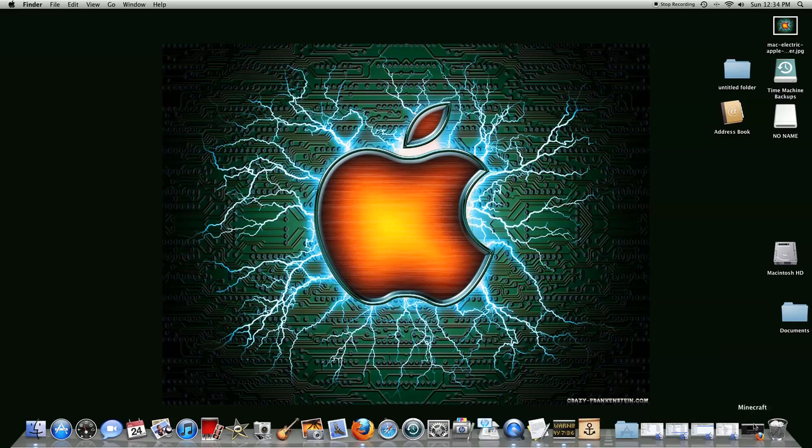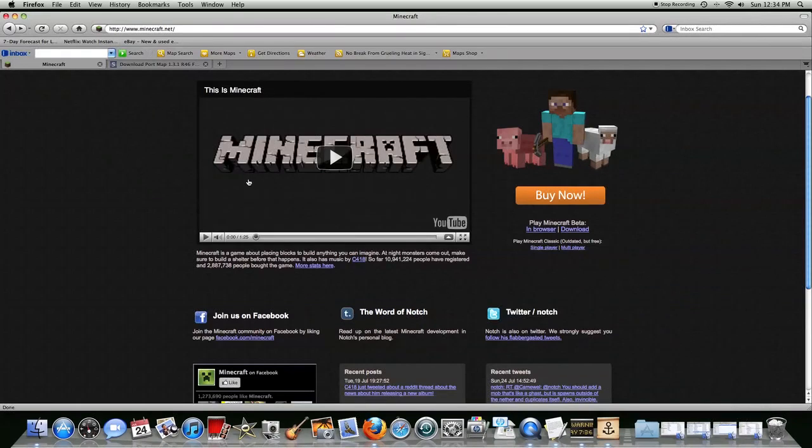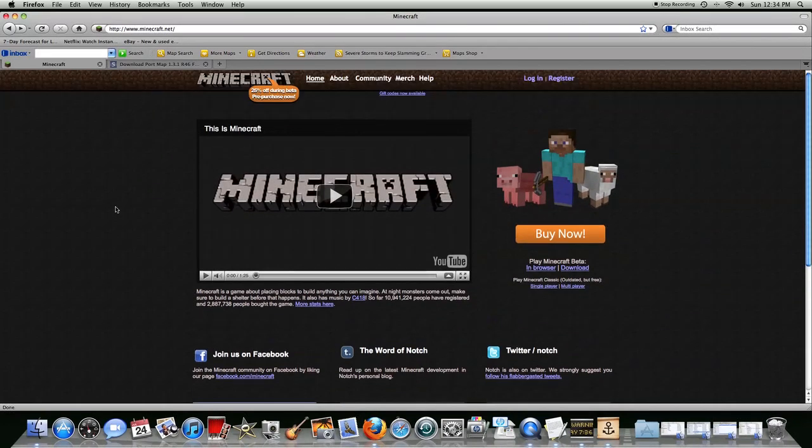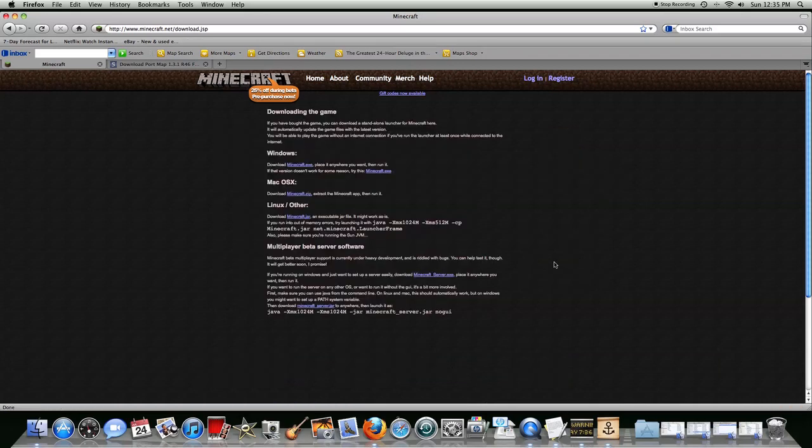So first thing you would like to do is go to minecraft.net. I don't really need to put a link in the description, but I might anyway. Once you're on minecraft.net, this is their official page, and you click download. This brings you to their downloads page. If you look here, it'll say multiplayer beta server software, right there. That is what we want, friends.